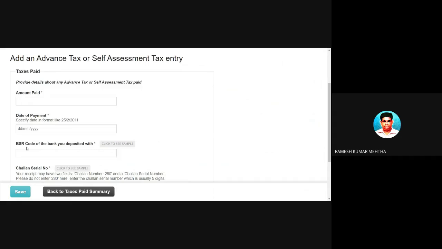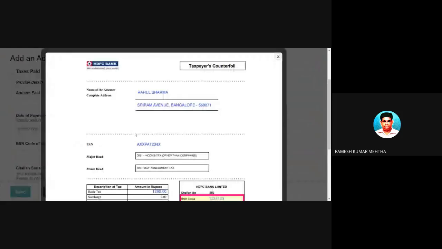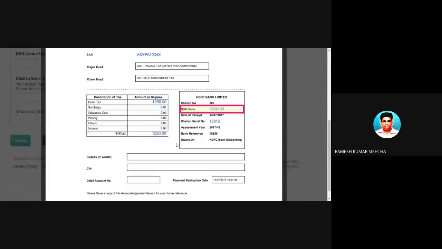And if you want to know what this code is, just click on the sample, at the time when you're paying the amount of advance tax or self-assessment tax. A challan will be generated like this, the payment challan, and the payment details will be mentioned here. You are able to see the challan number, the BSR code, the date on which the payment was received, the challan serial number, and the assessment year. We will see this again at the end. So this data has to be entered, and now we save it.